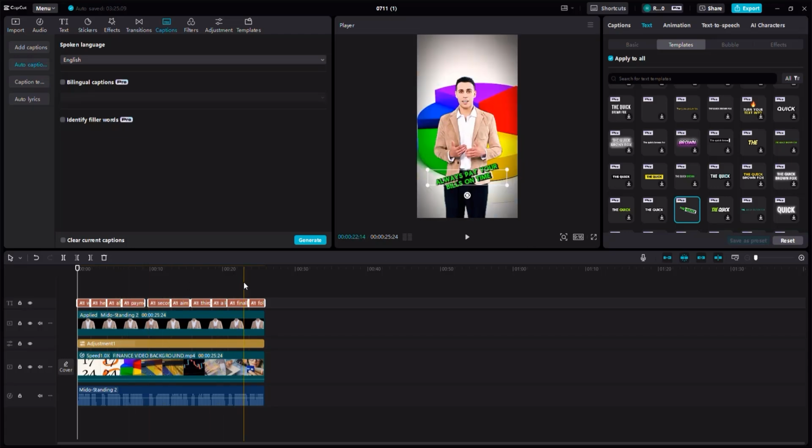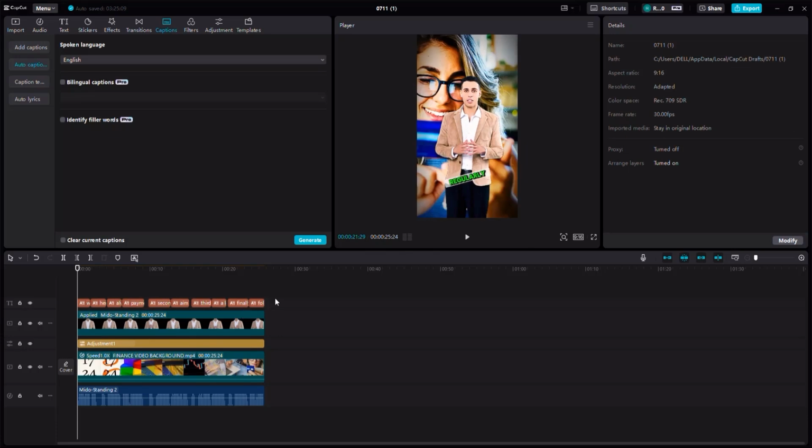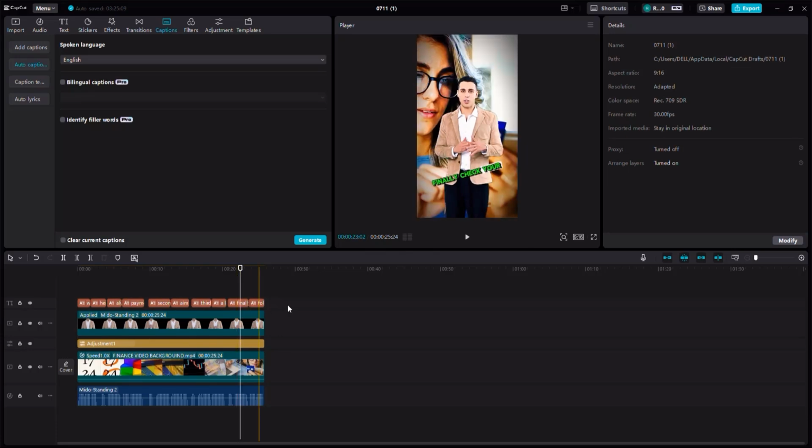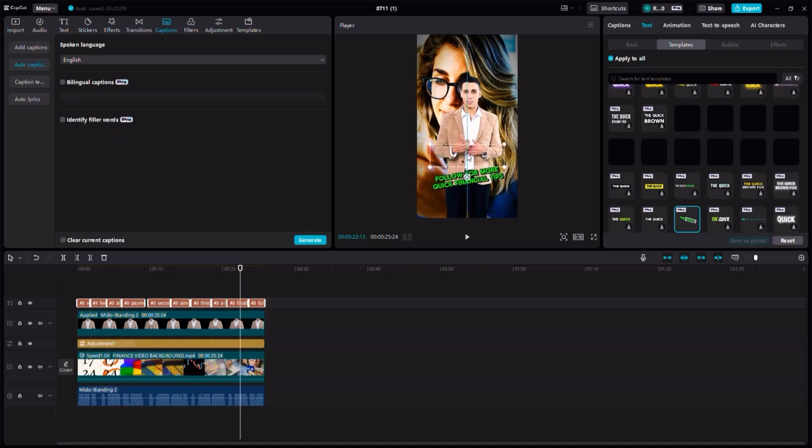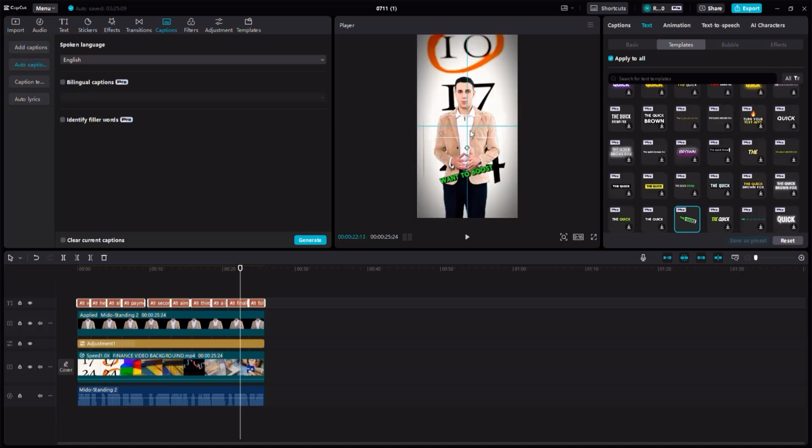Once you've applied your captions, move the needle in the middle of a caption. Make sure you select the captions again, all of them, and then we can drag this caption here.